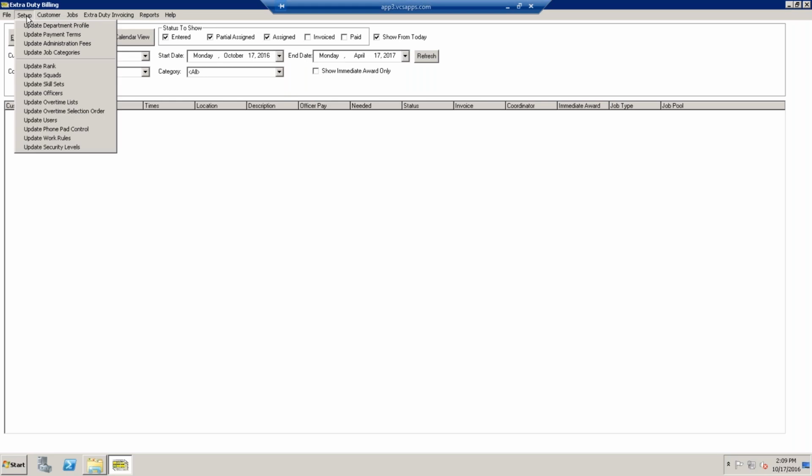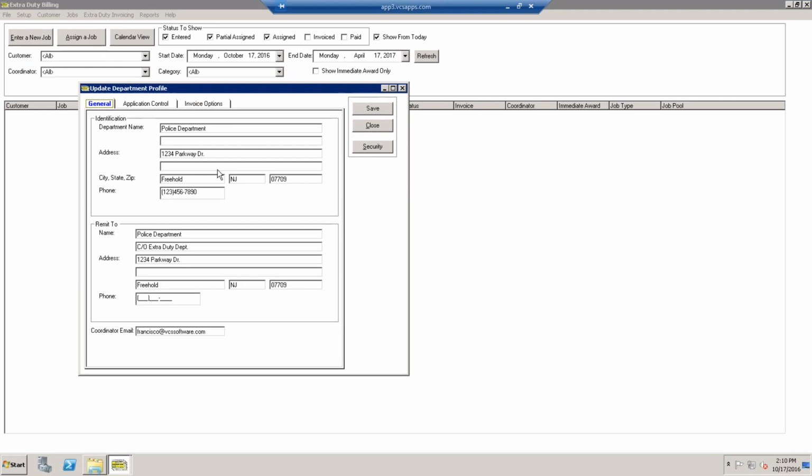So from here, again, setup is where we're going to be doing most of our work for today's session. First item that we have here is update department profile. Okay, so when you open this screen up, the information here at the top is going to pull over from your main application. So whatever you have entered there, you should see here as well.